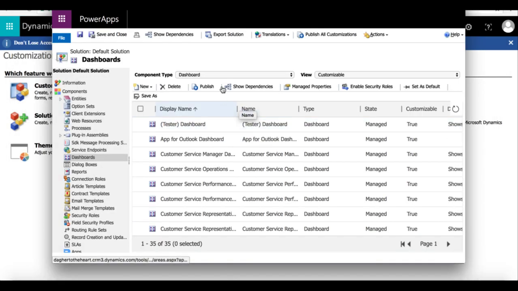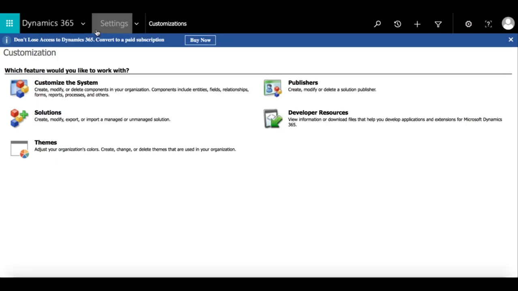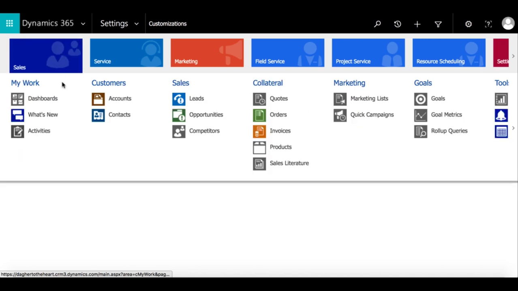And now that we're back on this page, we can see the new dashboard that I've created. So I'm going to click on it, and then I'm going to publish the customizations. Once that's completed, I'm going to close this page and go to my sales dashboard.